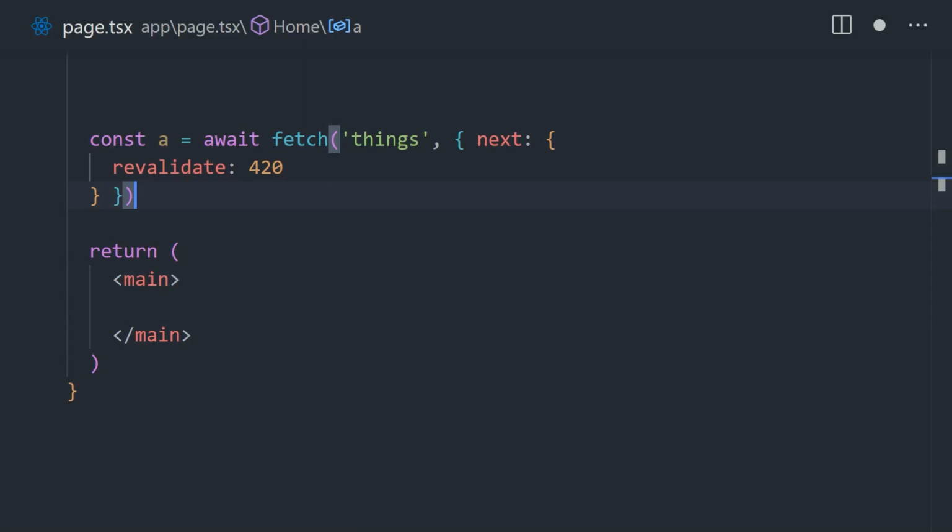What's awesome about Next is that you have a ton of control over caching at both the page level and the data fetching level, making it easy to fine-tune your app for optimal data usage.